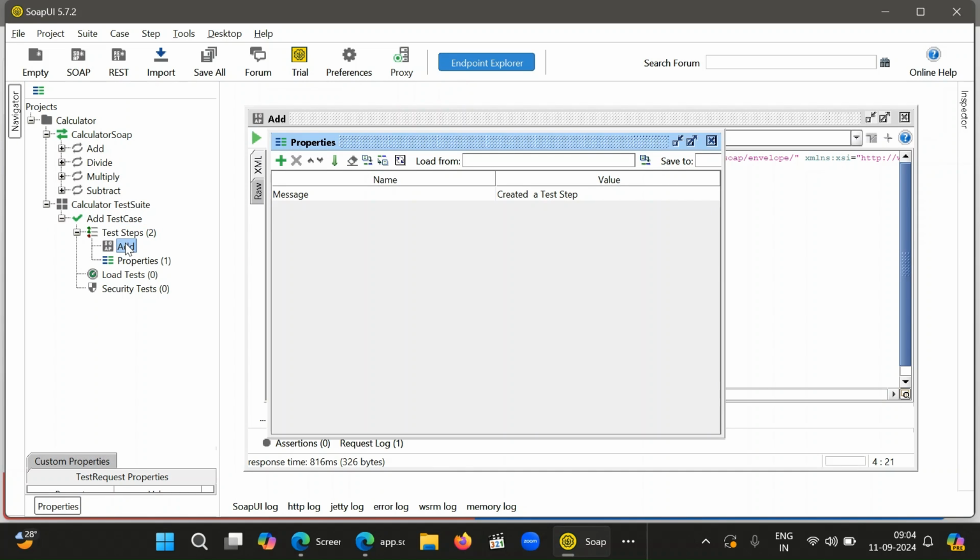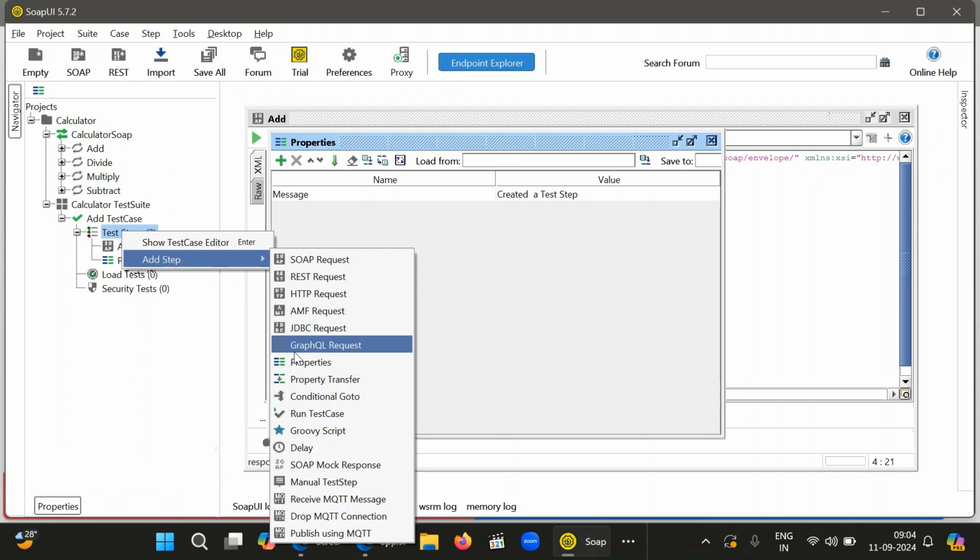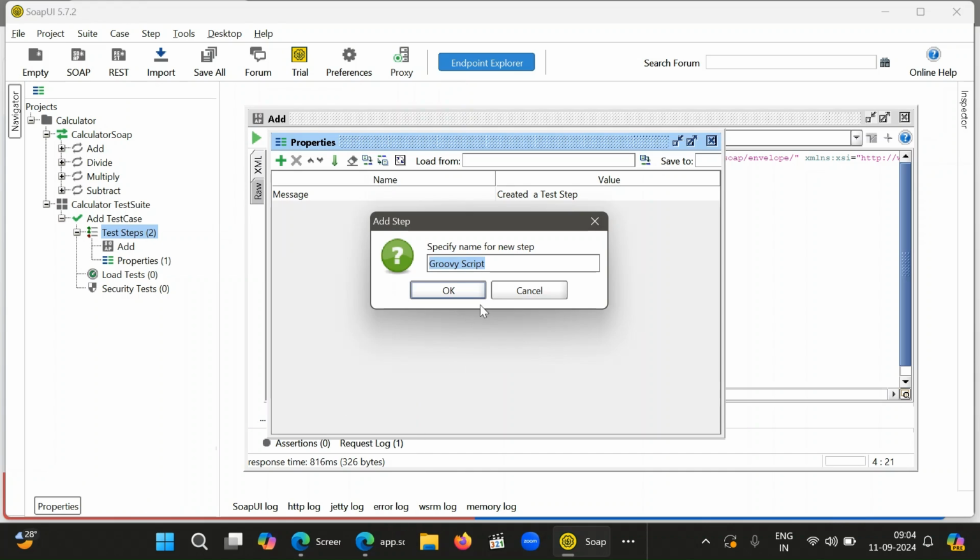Now how are we going to call these properties in our test case? For that, you should click on test steps, add step. You have to click this Groovy script. So in the test step, you have to right click, add step, and click Groovy script.